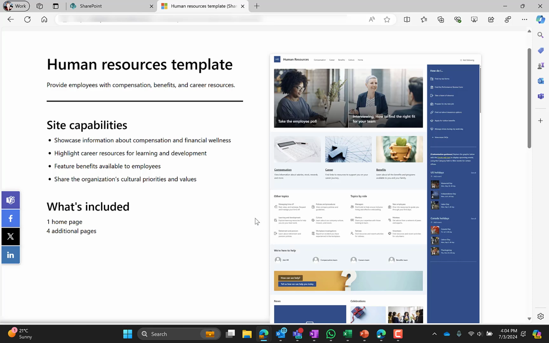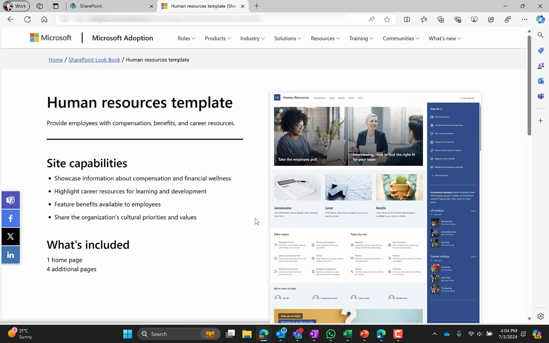Again, well done to the SharePoint team. Quite a sexy looking site. So let's go and unpack that.